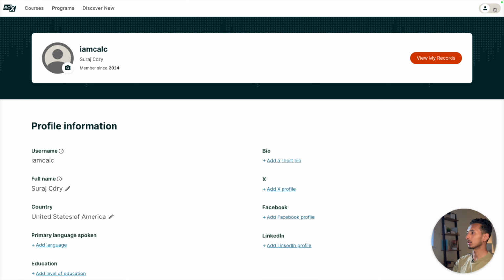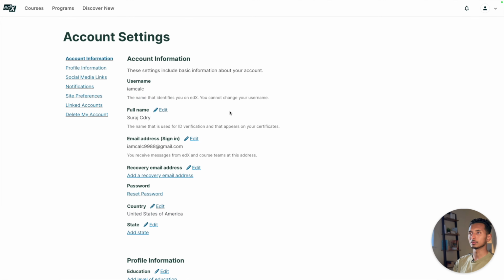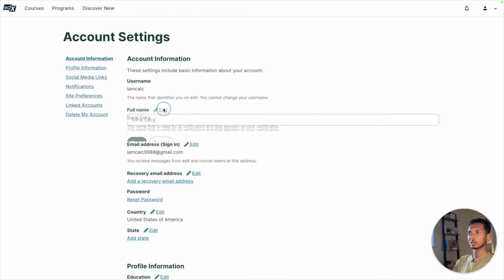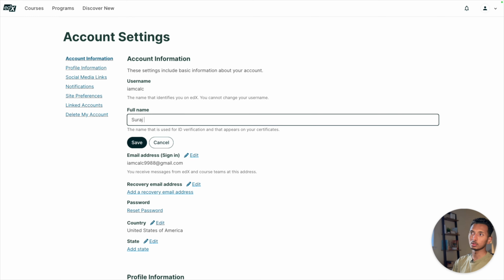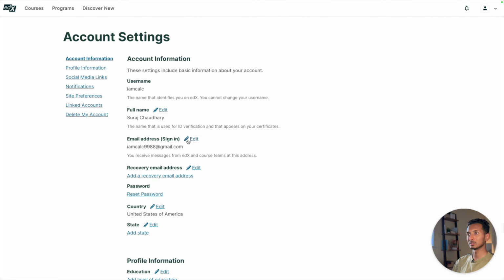So click on the profile in the right top corner, click on account, and once you're here, find full name, click on edit, and then make sure this is correct. So that is my name, Suresh Chaudhary. I will save it, right? This is the name that is used for ID verification and that appears on your certificates. Just in case. Most probably we will not need this, but we might. So let's just be extra careful.